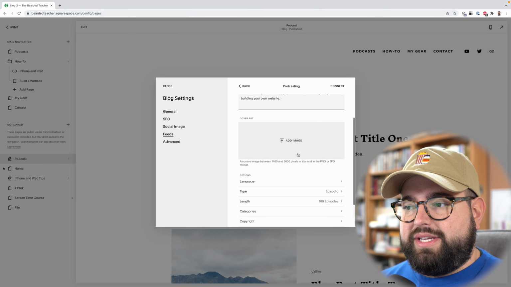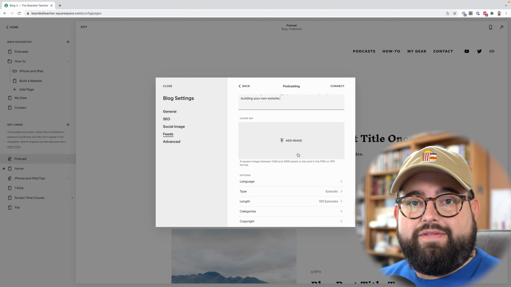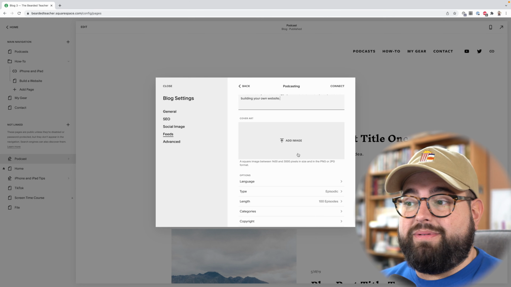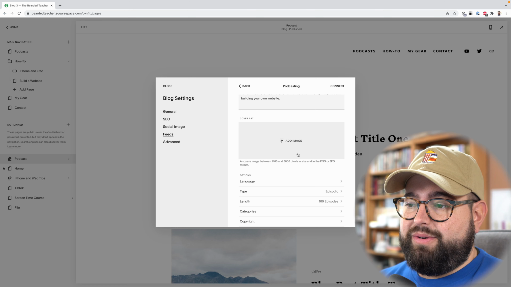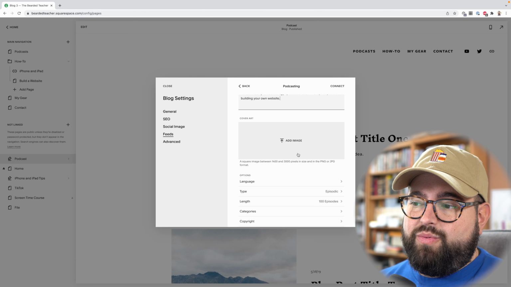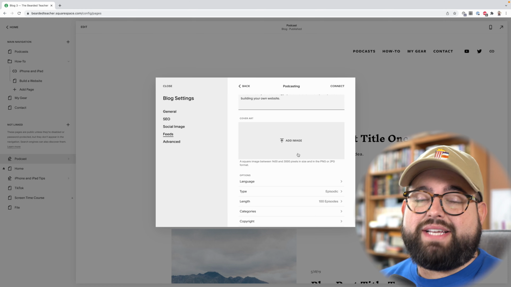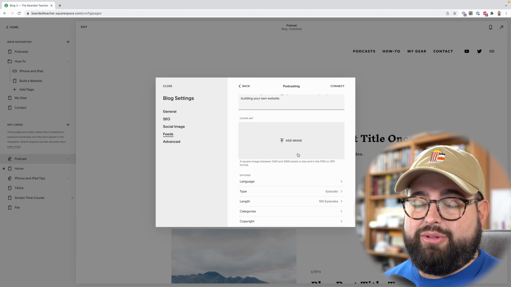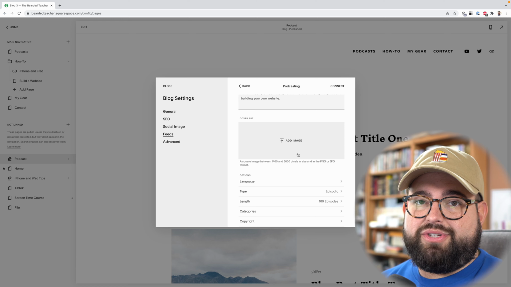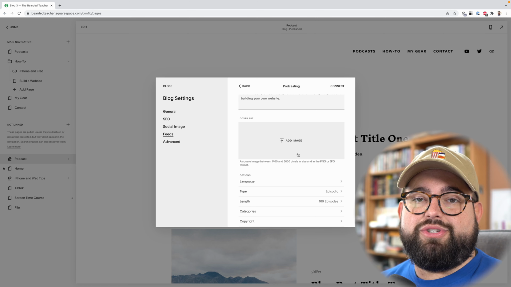Now, cover art, this is going to be the artwork for your podcast that shows up in podcast players and when people search for podcasts. You want to have a good quality image, about 3,000 pixels maximum in size, and it has to be a square. So 3,000 pixels wide, 3,000 pixels tall, but you basically want a high resolution square.